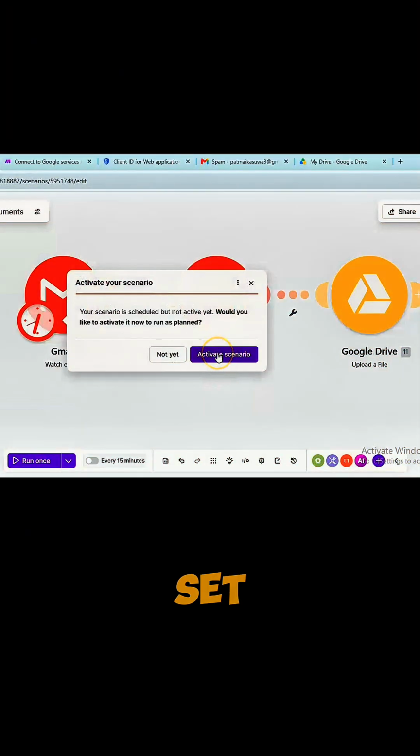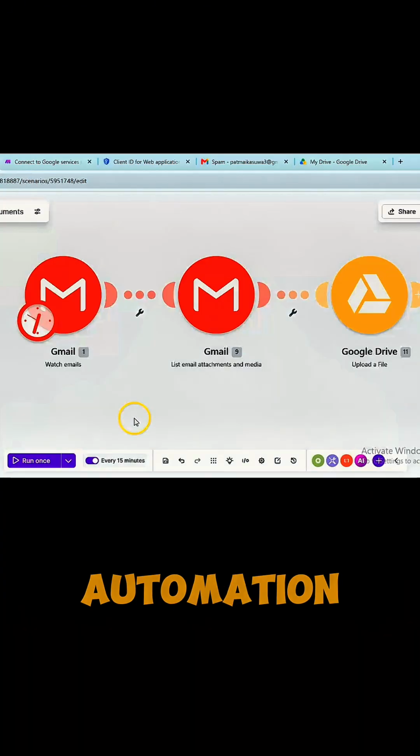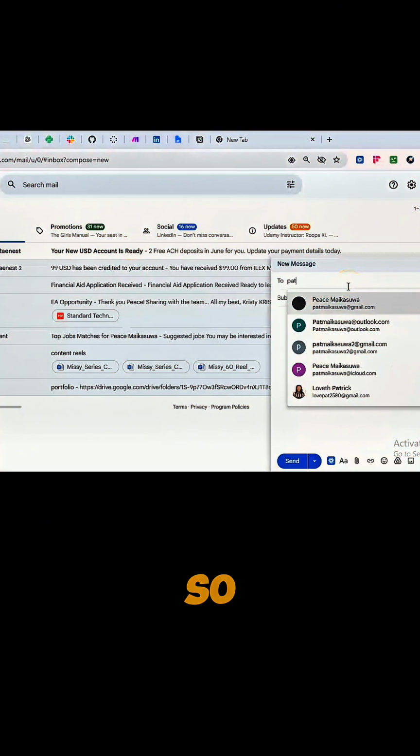Our automation is all set. We just need to test it and see if it's working. So before that, I'm going to activate our scenario. You need to activate your scenario. Without that, your automation is not working. So even though you're done, you have to activate it to make it work.